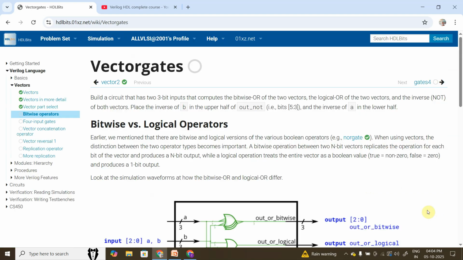Next, let's see the next one. Vector gates. Build a circuit that has 2 inputs and computes the bitwise OR of the 2 vectors, the logical OR of the 2 vectors, and the inverse of both the vectors. Place the inverse of B in the upper half of out_not and the inverse of A in the lower half.